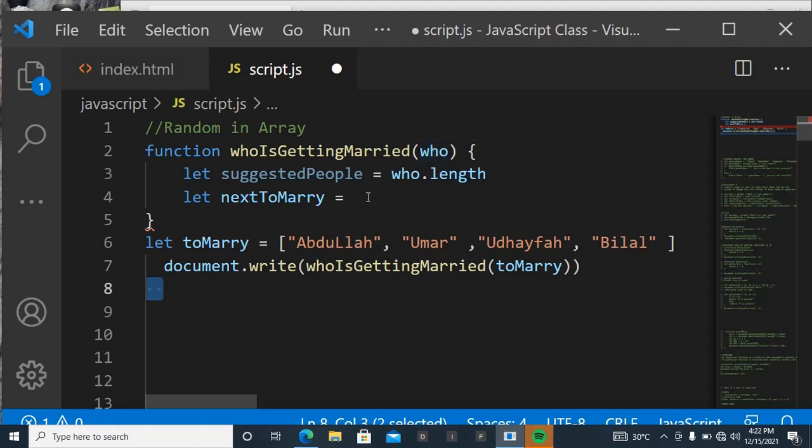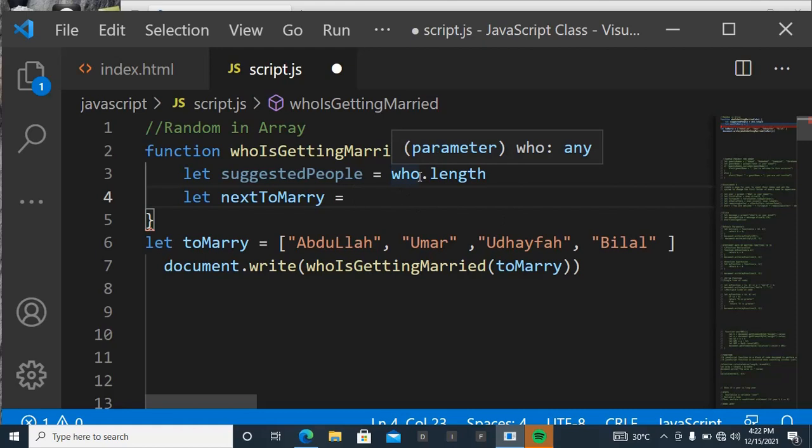Okay, so let's continue with what we are coding here. We said let suggested people be equal to who dot length. Remember this who is the same thing as next to marry, so meaning that the answer to this is 1, 2, 3, 4. So the answer to this is 4, so it's going to give us 4.